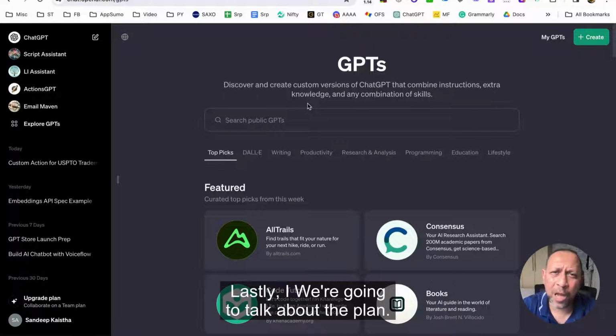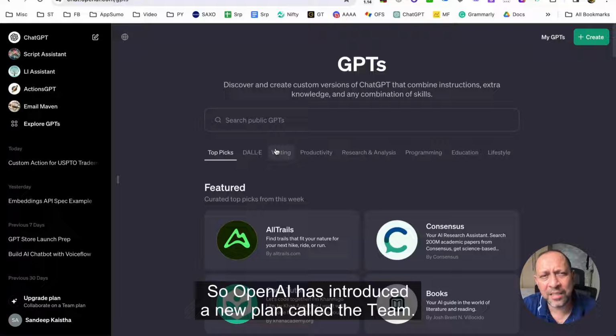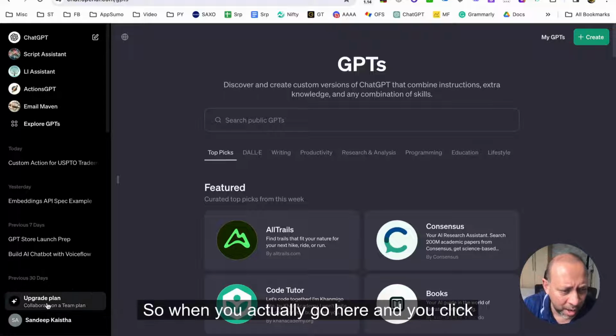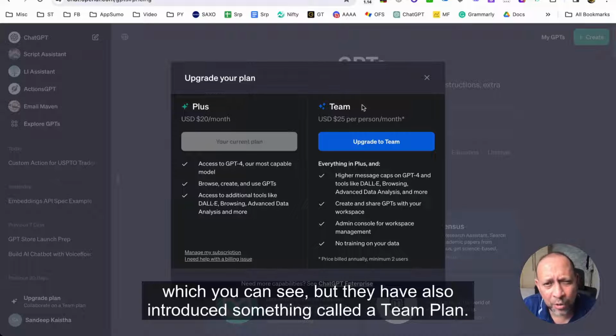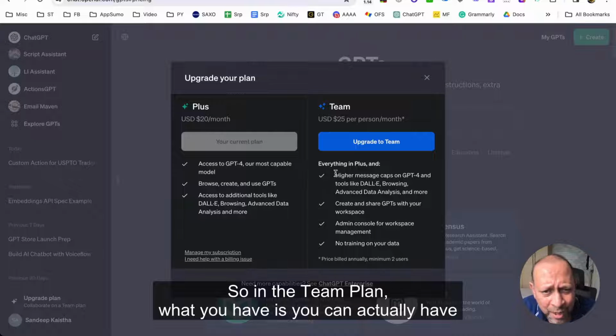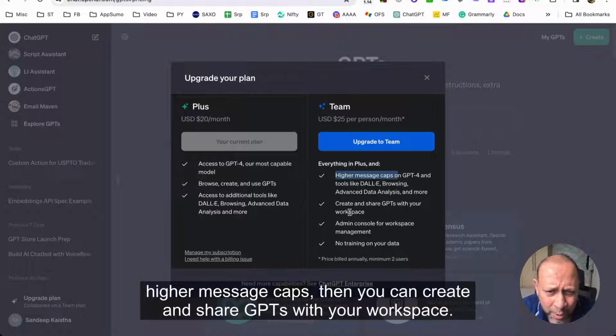Lastly, I want to talk about the plan. So OpenAI has introduced a new plan called the team plan. When you go here and click on upgrade plan, currently I am on the premium plan, which you can see. But they have also introduced something called a team plan. In the team plan, you can have higher message caps, and you can create and share GPTs with your workspace.